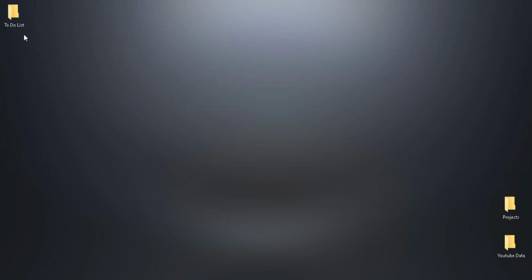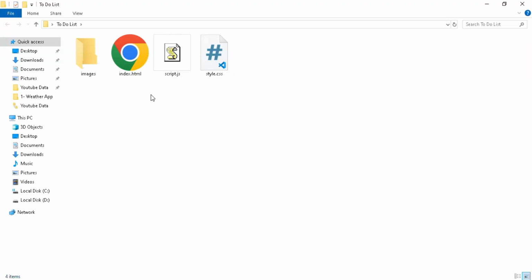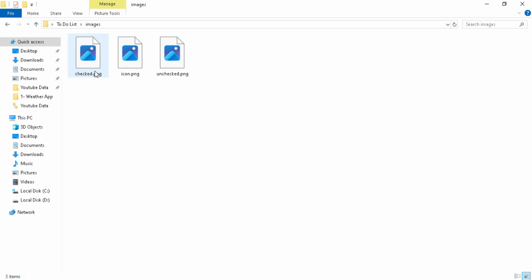So here I have a folder. In this folder I have 3 files for my HTML, CSS and JavaScript. And here is another folder in which I have 3 images. We will use these images in our project. So I will provide you a link in the description. By clicking on that link, you can freely download my source code and these PNG images.